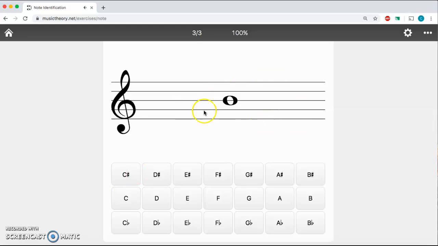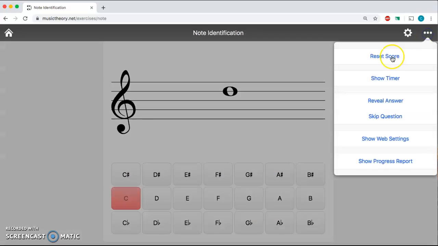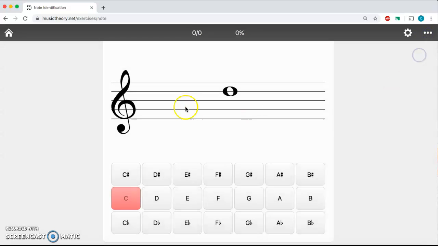So this is what you're going to do. Try to keep this percent above 85. If you're just messing around trying to find the right answer, and I see something like this, I'm going to go and reset your score again, and you're going to start over. Good luck.